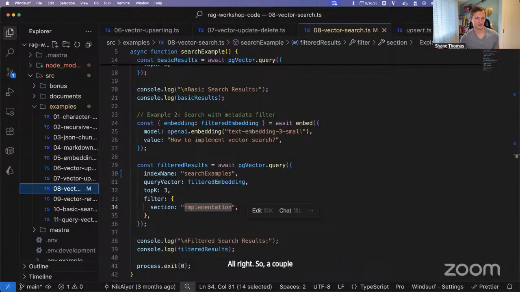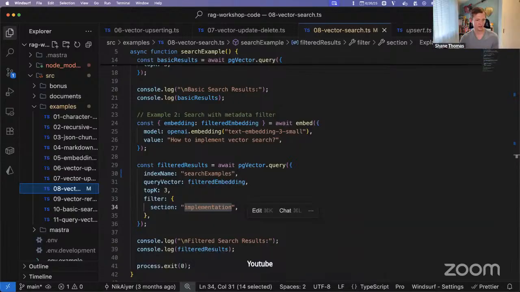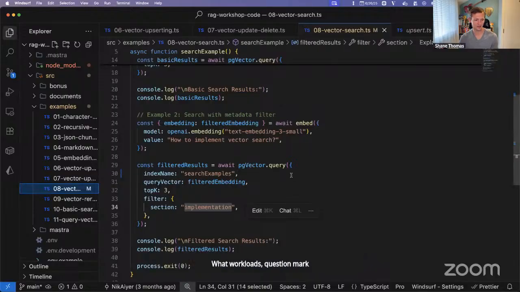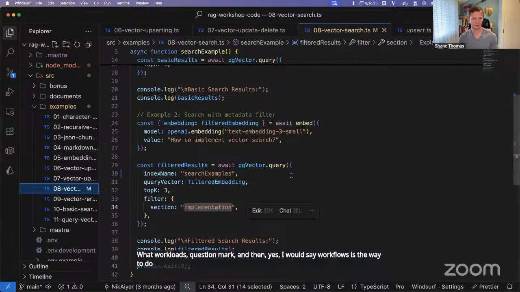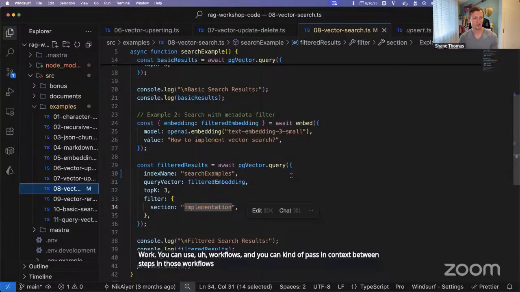All right, two more questions and then we're going to keep moving on because we have about 15 minutes remaining. Okay, this one's from YouTube, and I could probably answer this one. What's the equivalent way to use state and state transition in Mastra, similar to LangGraph? Workflows? Yes, I would say workflows is the way to do that. If you're looking for how to do similar things to LangGraph, you can use workflows and you can pass in context between steps in those workflows. So that answers that question.